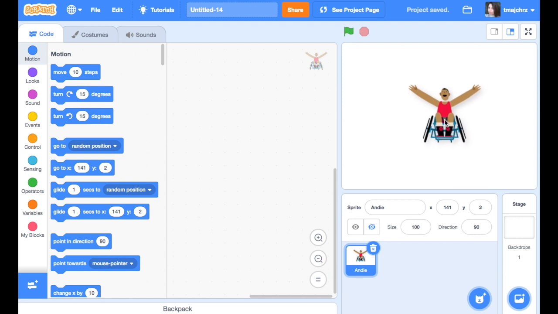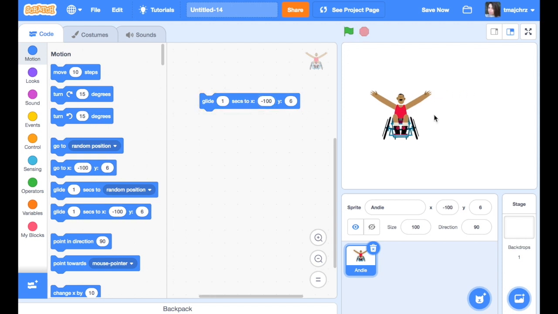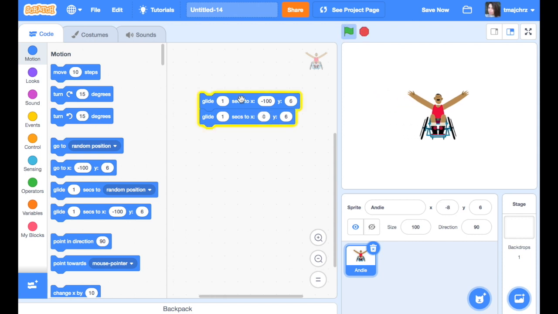So if I want Andy to kind of glide around, I could start Andy here, and then I could say, let's glide for 1 second to, and let's pick a negative X location. Keep the Y the same, so maybe do negative 100 and see what happens. And then if I want Andy to glide back to the center, I could right click this and duplicate and change the 100 to a 0. So Andy kind of goes back and forth, right?